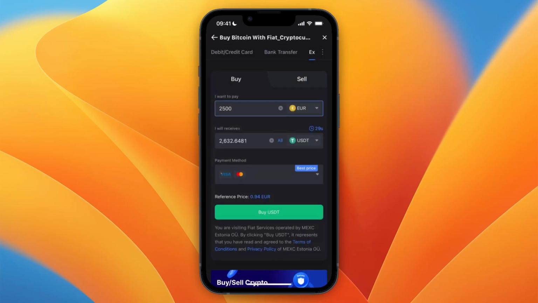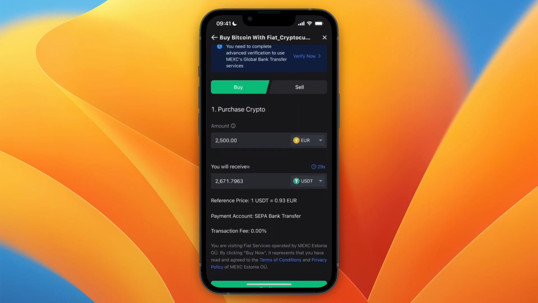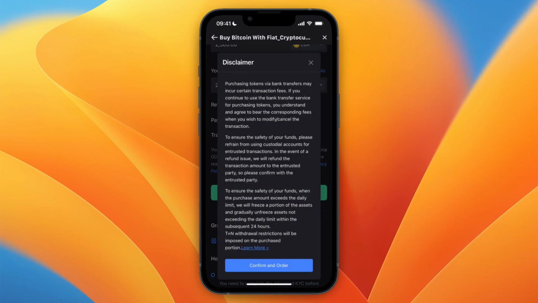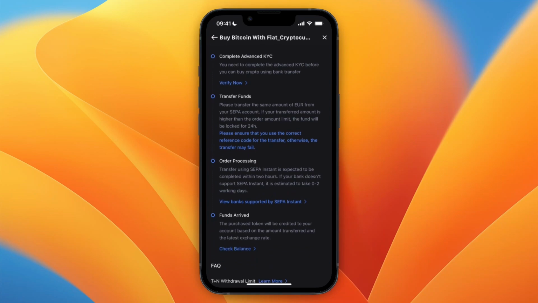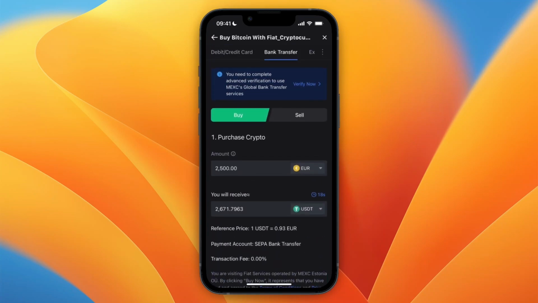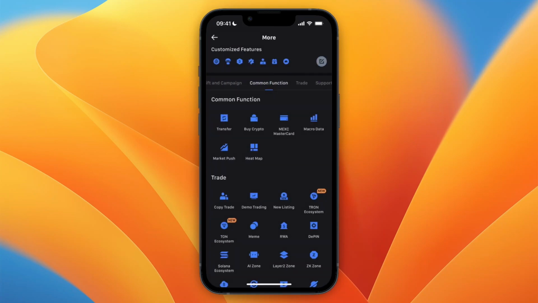Now you can see in the top right now, it's set to X, but you can also select bank transfer. And then here you can also purchase crypto using your bank. So then you can click buy now and then click confirm an order, and then you will get details of a bank that you can send the money to with a reference code and stuff like that. And then you can buy it directly from your bank.